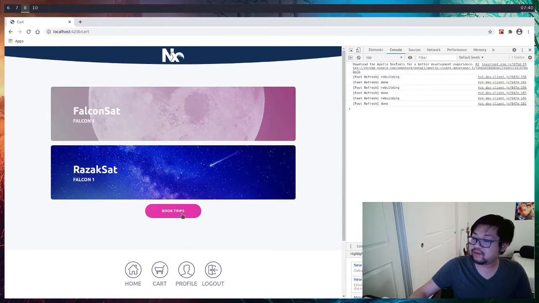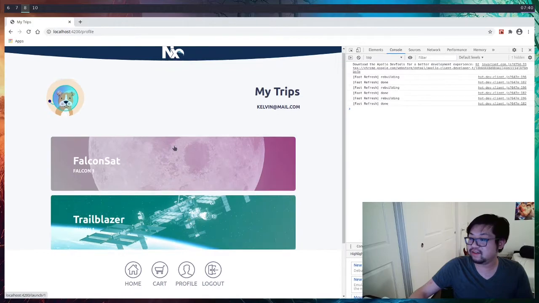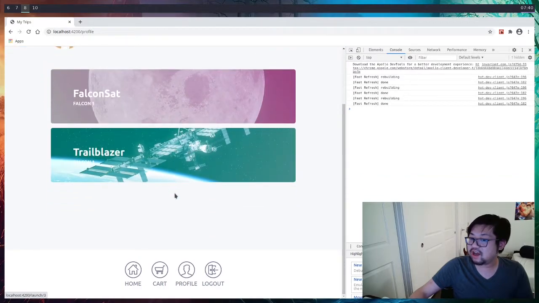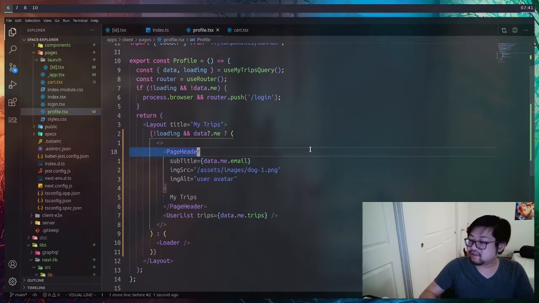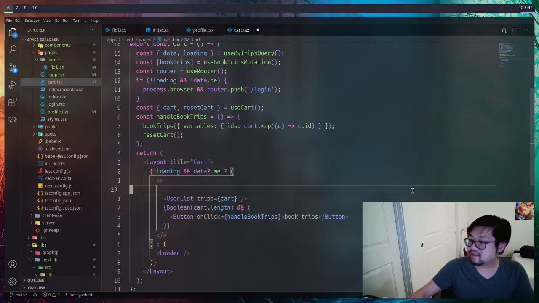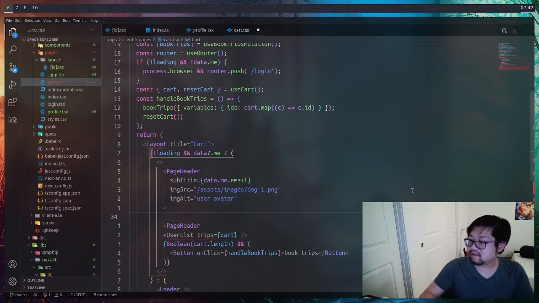And now we can try the book trips mutation. The reset works, but let's see if it actually adds to our profile. And it did not. Okay, so that's two things we need to check. All right, first let's do the easy thing, and I'm going to grab the page header from profile and just paste it into the cart page. And here the title could just be cart.